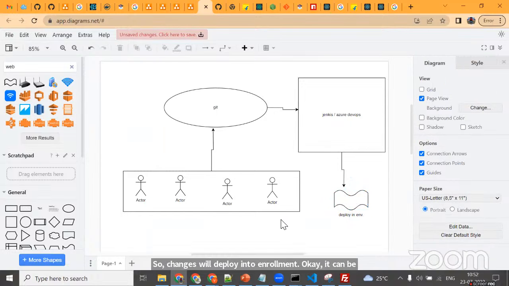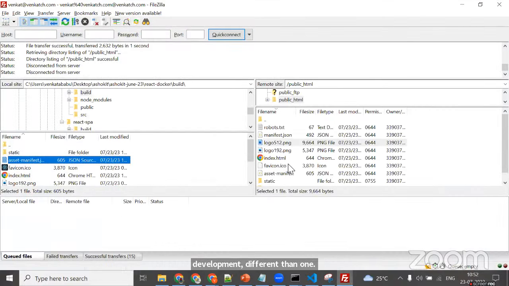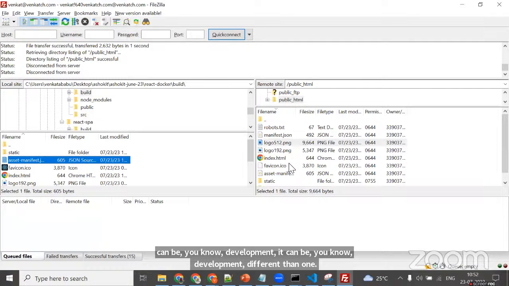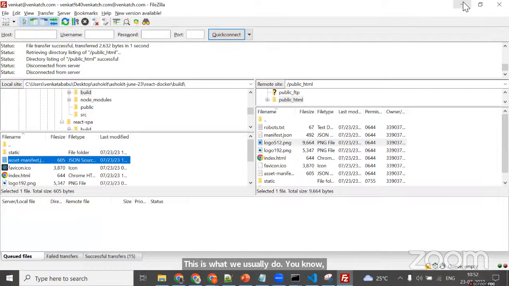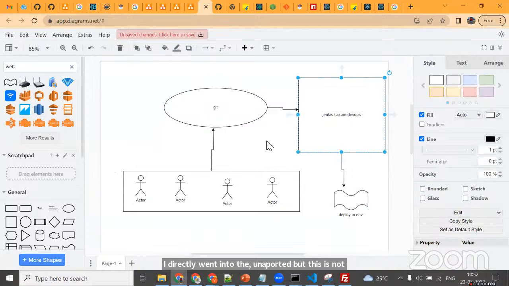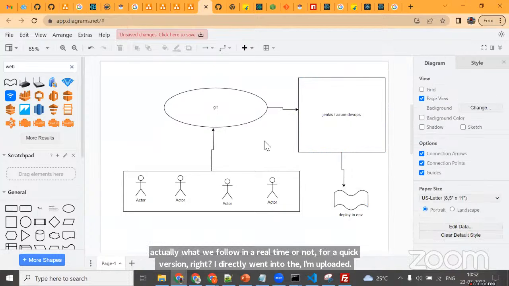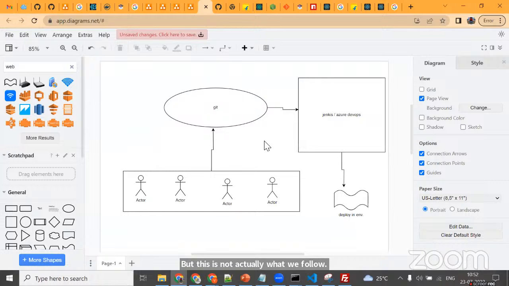Just as an example, for a quick version, I directly went into FileZilla and uploaded. But this is not what we follow in real time or in the IT industry. This is the process. Clear on it? Any questions? No? Okay, now we'll see what the process is.